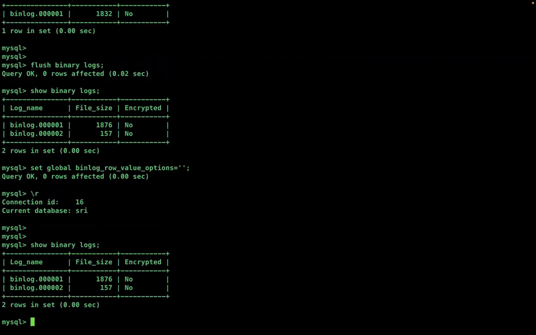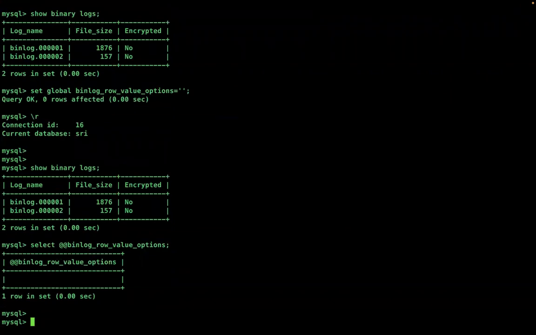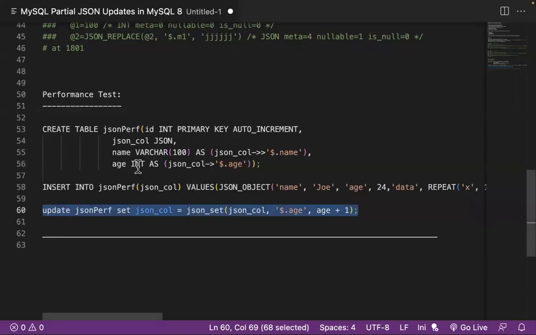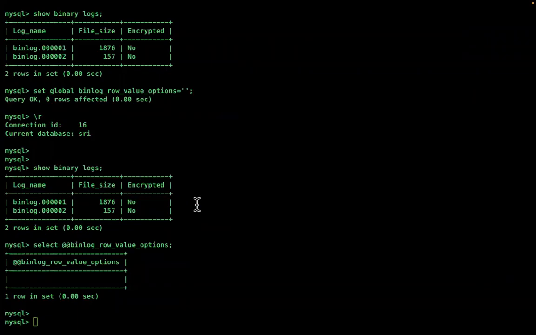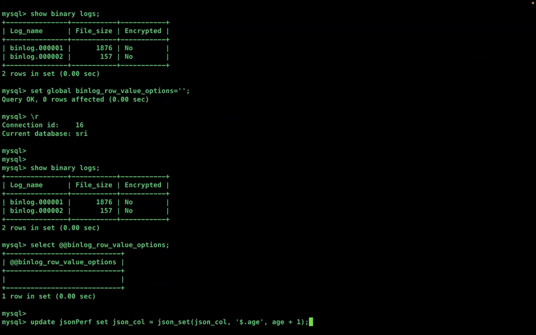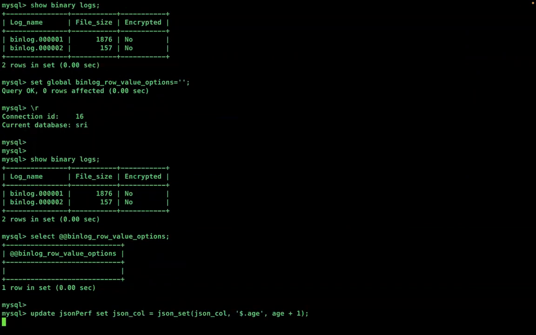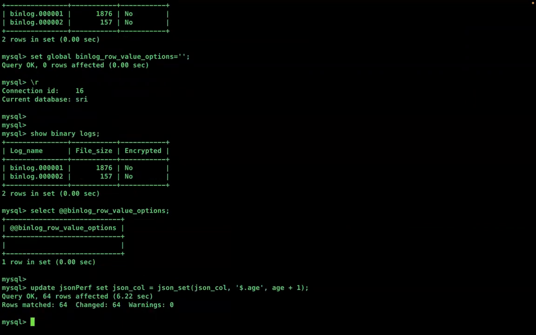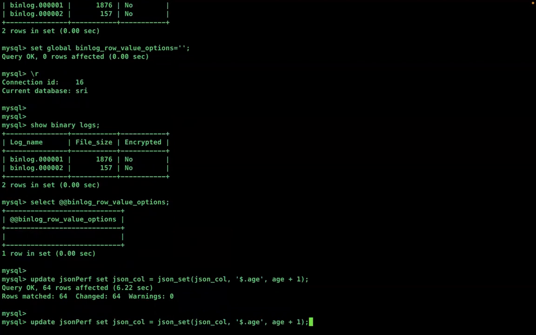So select at option is null. Fine. So now let's execute this update. Yeah, so it has started. Yeah, so it took 6.22 seconds. Okay, and let's see the binary log.